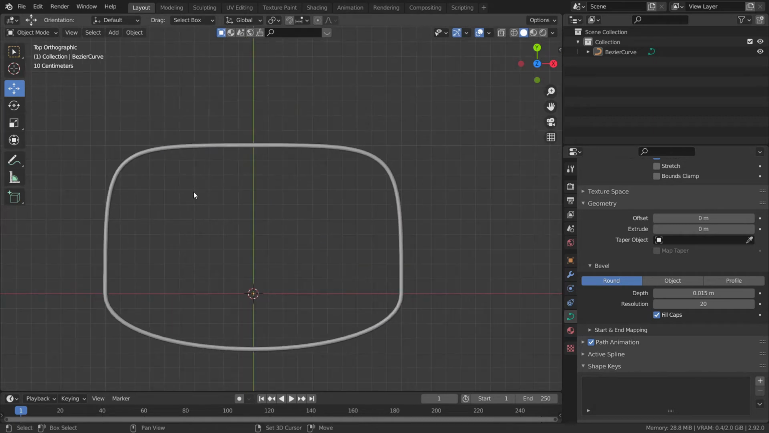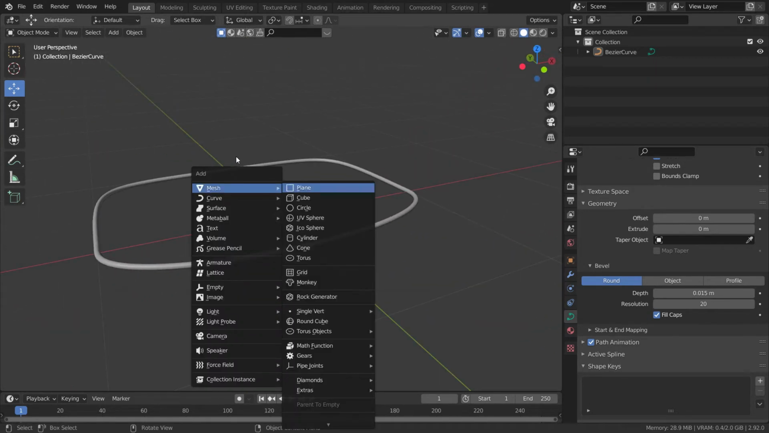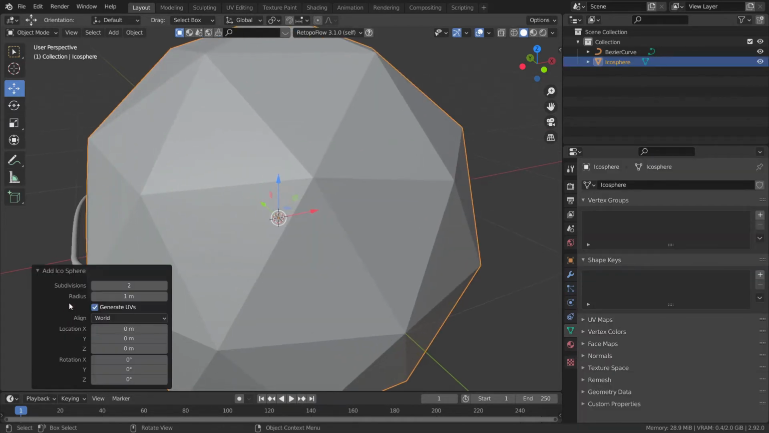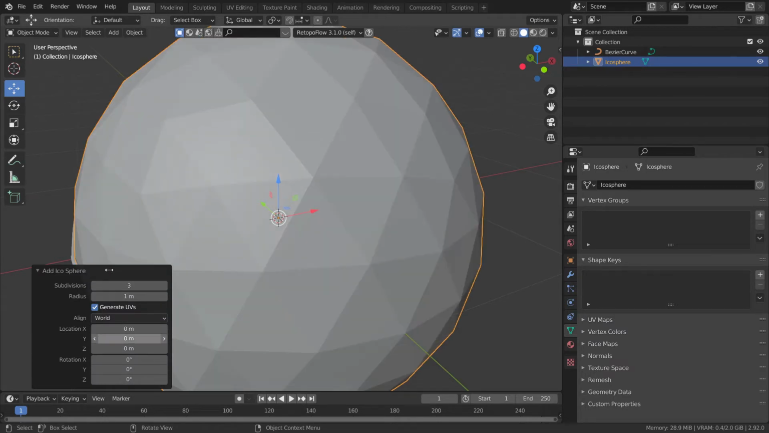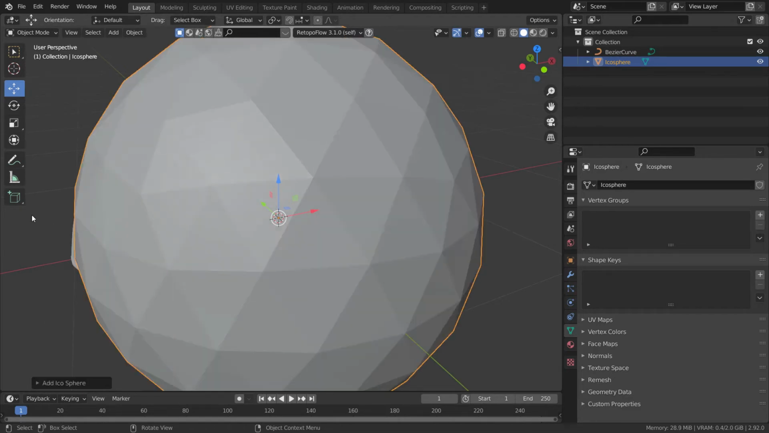I won't do that now for the tutorial's sake. Now let us add our electrons. Electrons will be nothing but you can either choose UV sphere or icosphere. As this is going to be an emission, I will just choose icosphere with low resolution. The subdivision levels, let's keep it to 3, or you can just have 2, it doesn't matter.